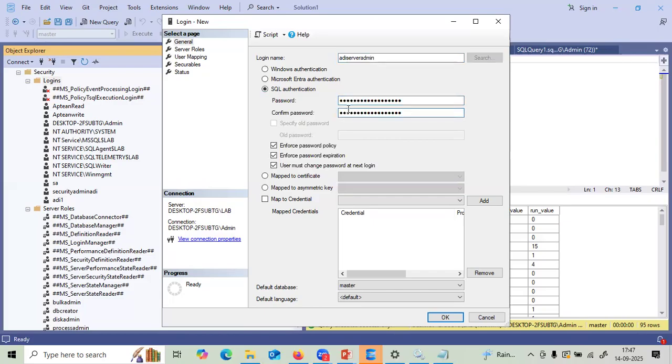But in real time, don't give the same password to all the users. You have to give different passwords, or maybe you can go to Google and check for password creation and take that password policy. It will ask, do you need 12 characters? Do you need some other password policy?